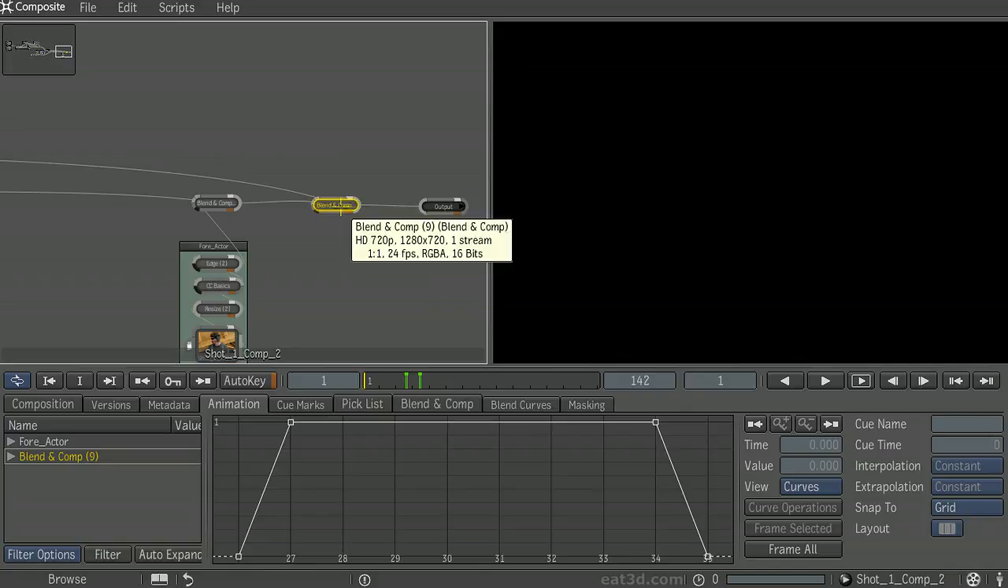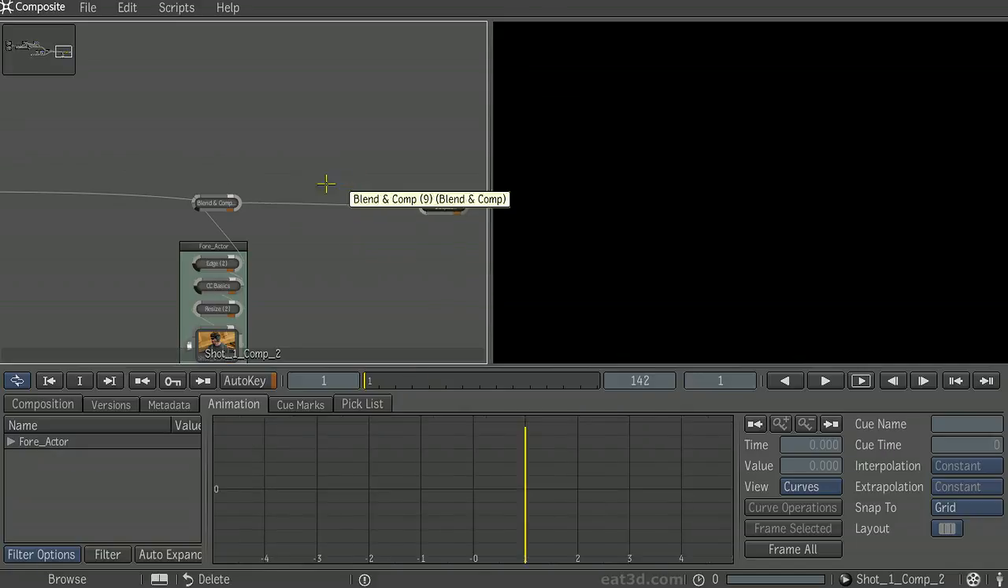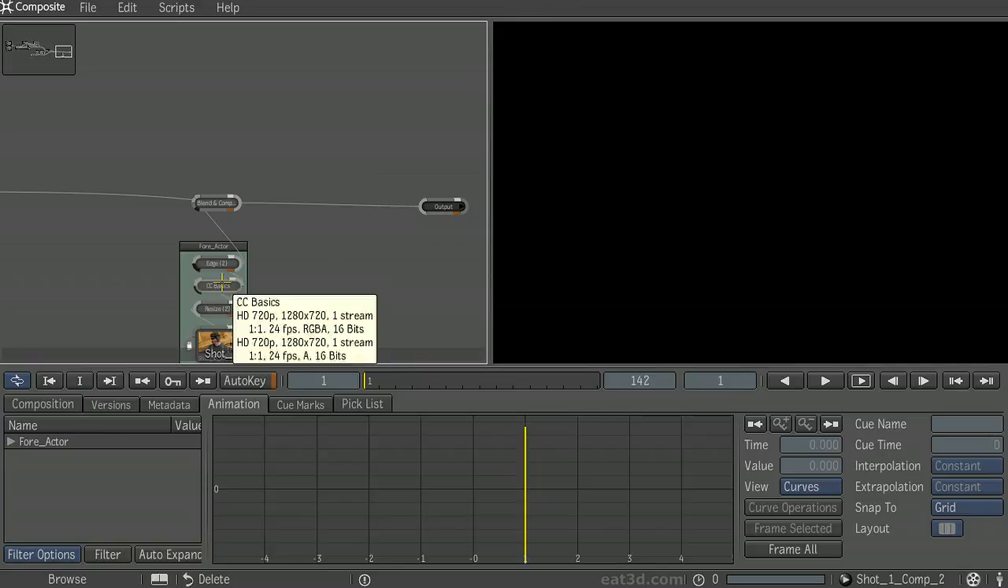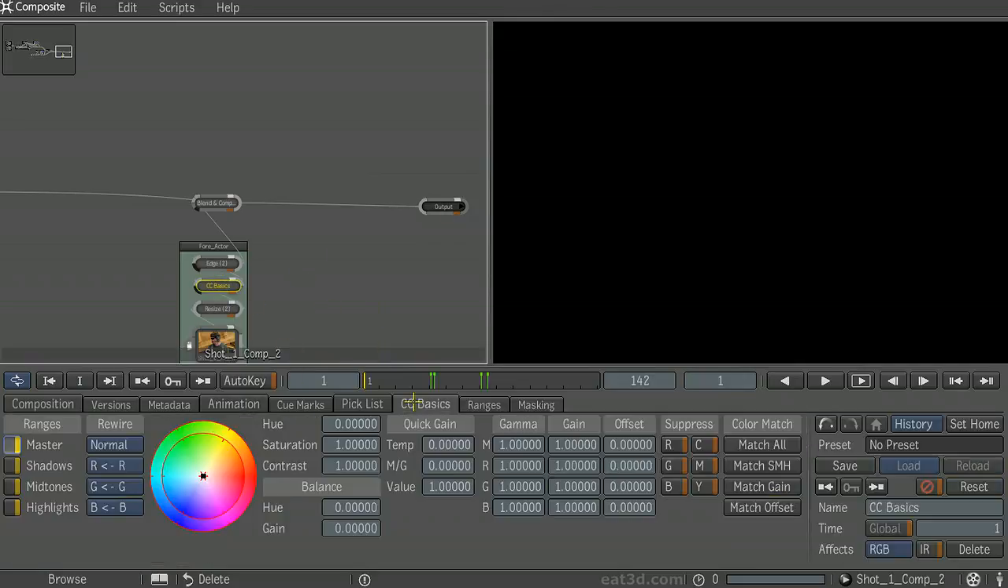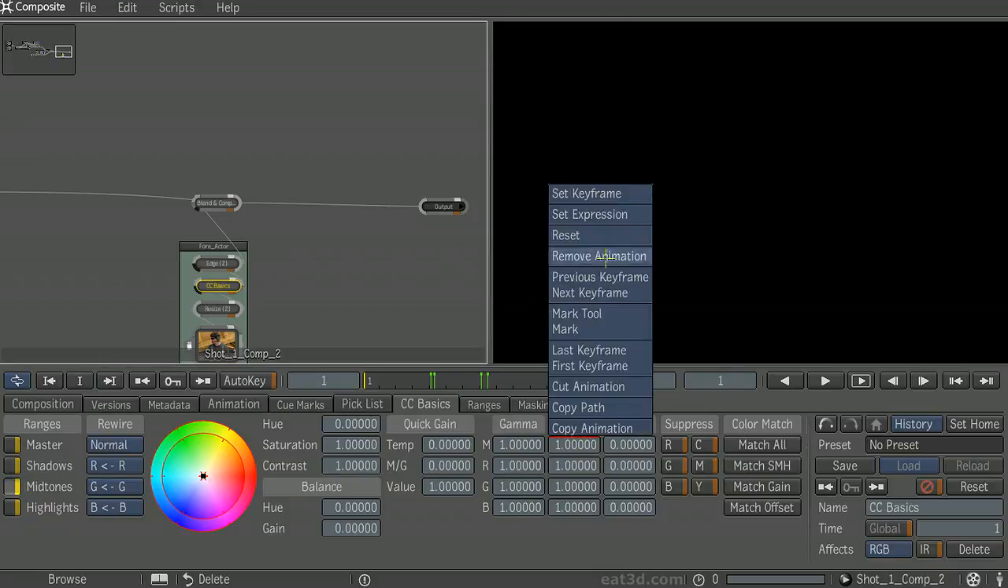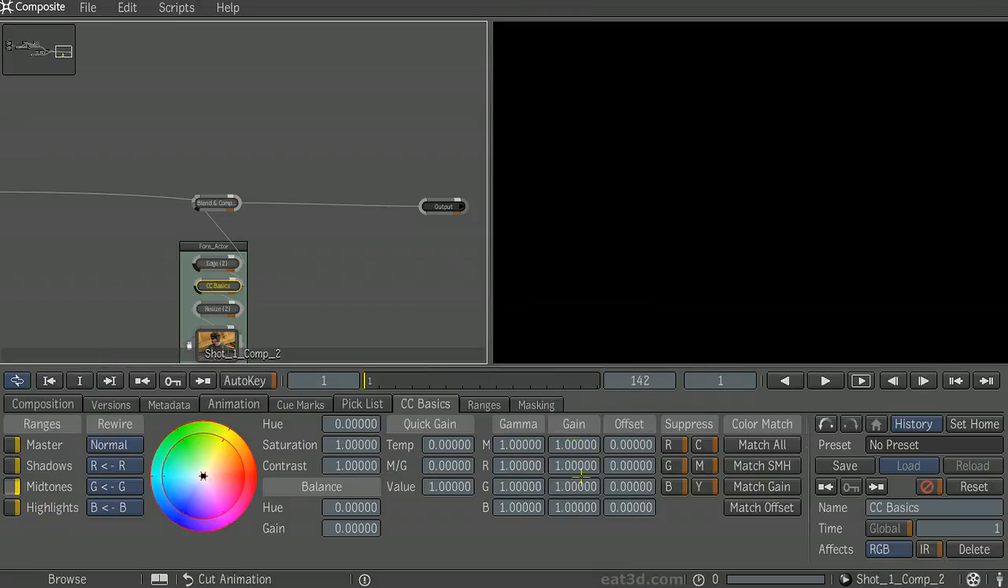So we can go ahead and hold down Alt. We can delete that. And if we come over here to our CC Basics, we have animation here. So if I go to the CC Basics and kind of take a look under our midtones, here's that gain color correct issue that happened there. So in order to fix that, we just go ahead and say, come in here and say cut animation, and everything should be good. So we kind of double check.